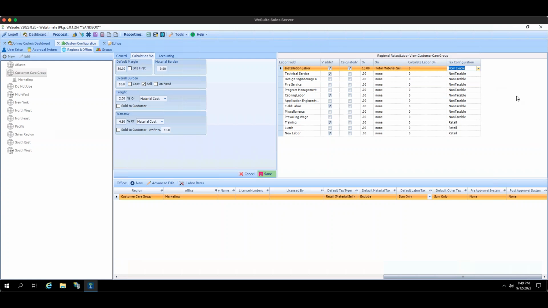So this is really that top portion. This will allow you to control what labor each region can see. The reason for this is you may want to have certain regions only be able to work with certain categories, or certain categories might only pertain to a specific region. So this gives you that option up there.